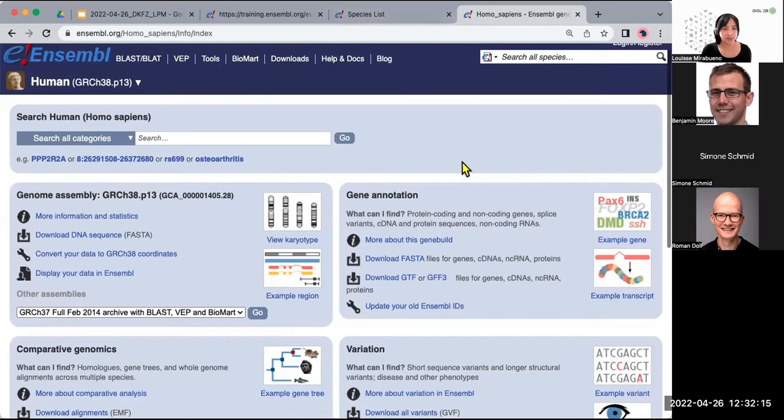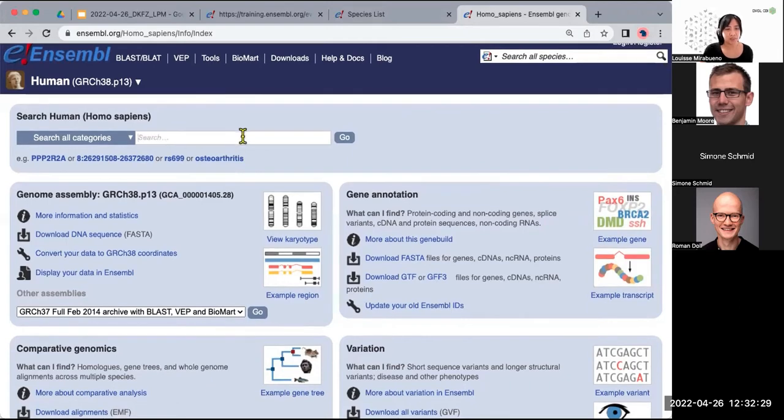Okay, so this is the species page, and you can find all sorts of information on human in this page. We've got another search bar that is species specific. So if you're interested in a gene, you can type it in here, and when you click go, it only searches the gene in human. So what else have we got? We've got genome assembly information here.